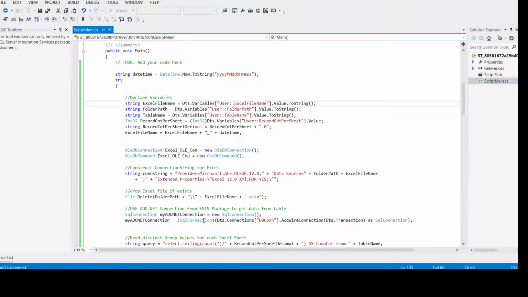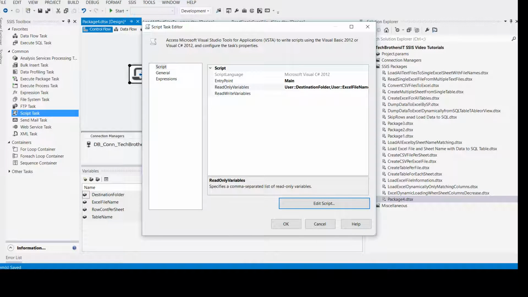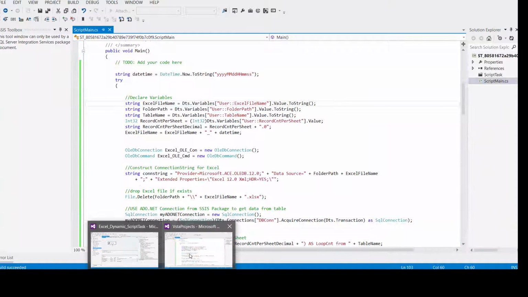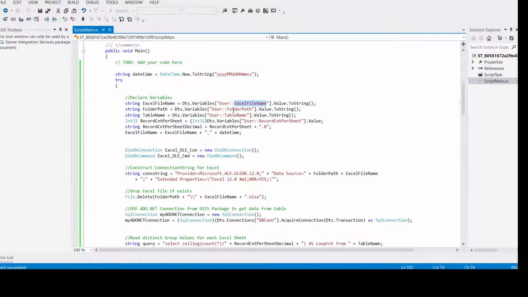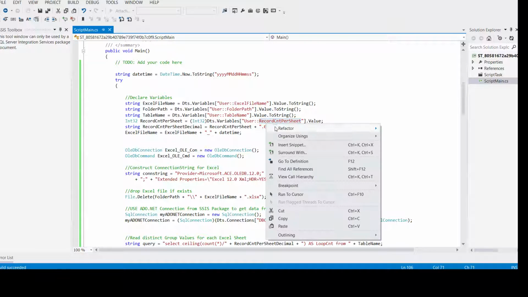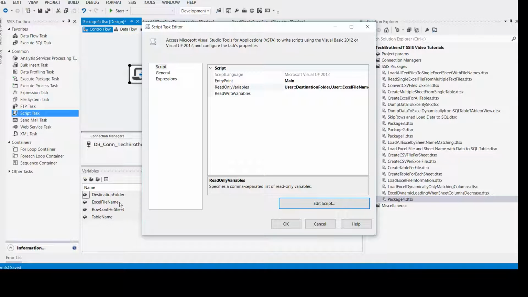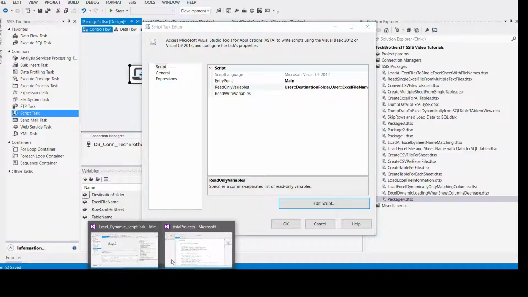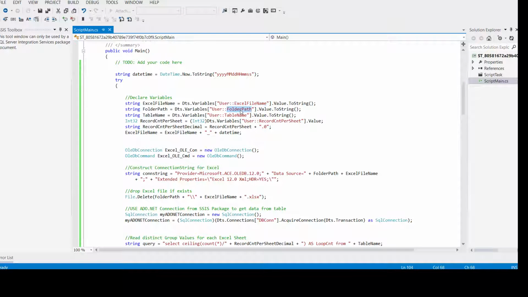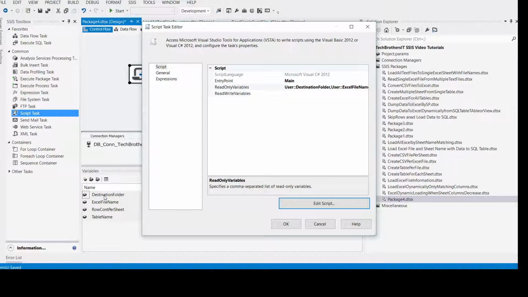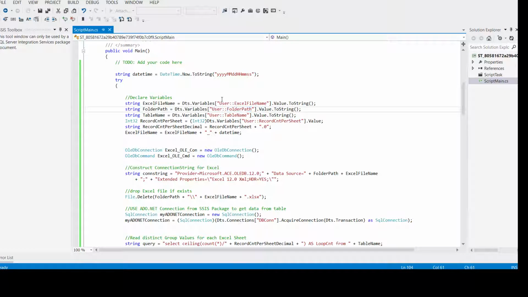Now here I was saying, even if the build succeeded, we need to compare our variable names with the variable names we are using here. See, folder path, table name, record count per sheet. So let's take a look at what we have. First of all, we need Excel file name. Okay, so I have an Excel file name, that's fine. Next, I have a folder path here. In this case, I have created destination folder. So that's a totally different variable. If you use a different variable and use the same script, it's going to fail.